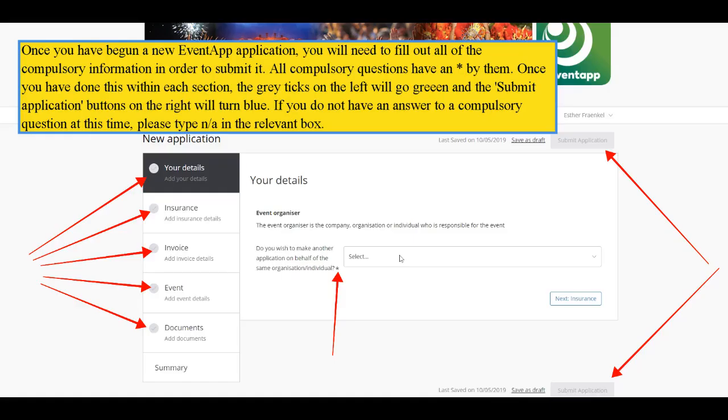Once you've begun a new application, you'll need to fill out all of the compulsory information in order to submit it. All of the compulsory questions have an asterisk by them. Once you've done this within each section, the grey ticks on the left will go green and the Submit Application buttons on the right will turn blue. If you do not have an answer to a compulsory question at this time, you can type NA into the relevant box.